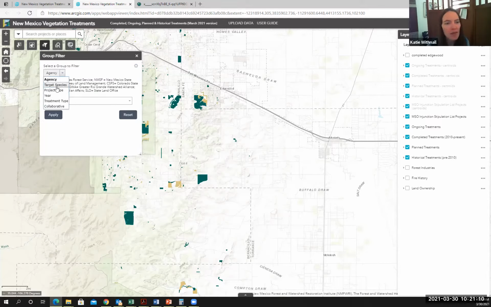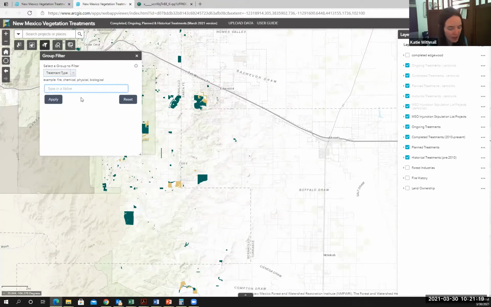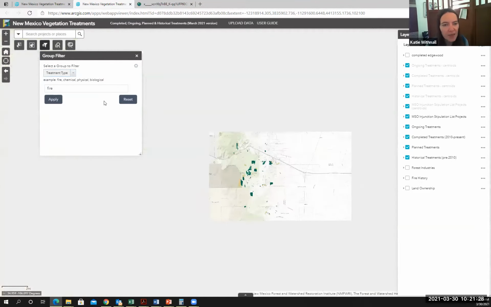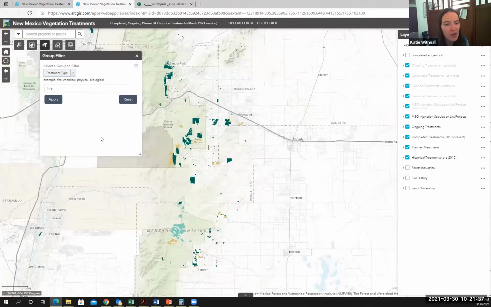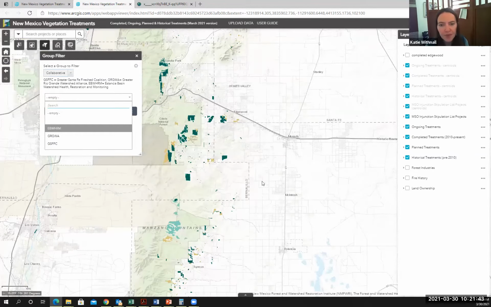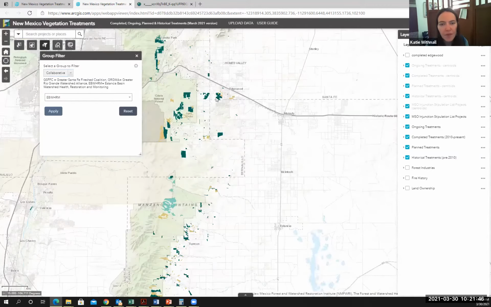We could also filter by species or by treatment type. So like fire, say. Also by year, things like that. So that filters across all of the 4 different layers at the same time. Collaborative, we can look at the projects that are done by the Estancia Basin Watershed Group. And again, it'll get rid of all of the projects that are in other places.